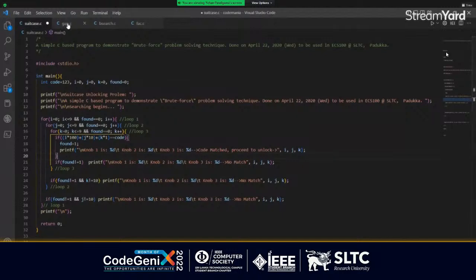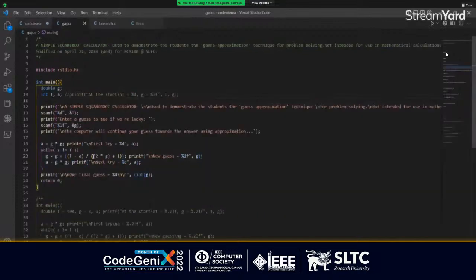Now let us go to guess approximation. In this guess approximation application, we are trying to show you an approach to find the square root of a number. As we all know, there's no formula to find the square root of a number. But there is a formula to square a number. To get the square value of a number, if you multiply the number by the same number, you will get the square value. But there's no clear-cut formula to find the square root of a number, right?